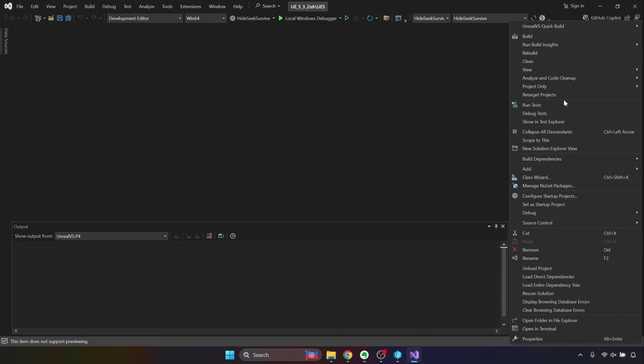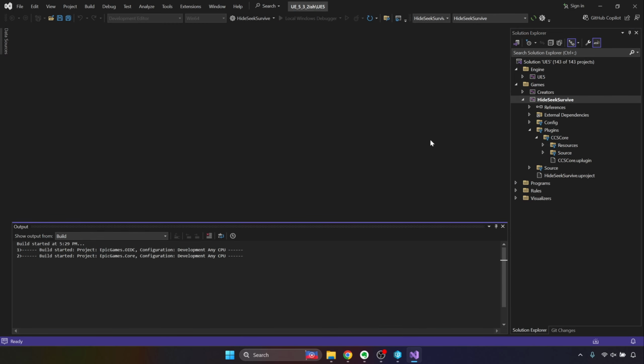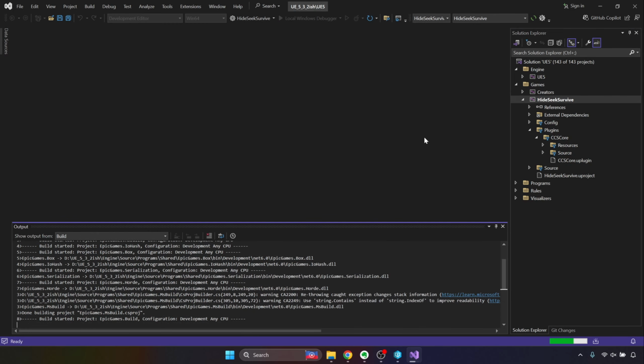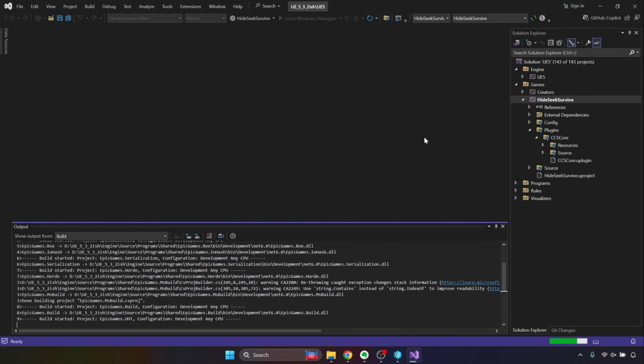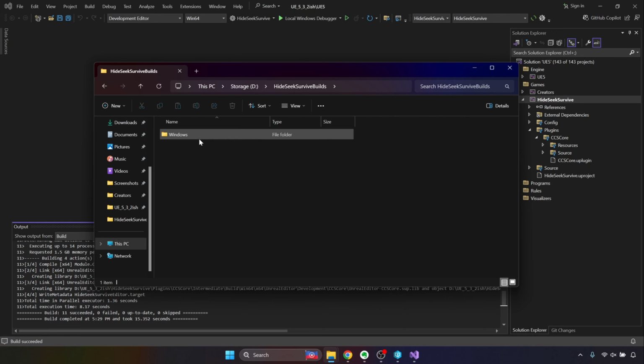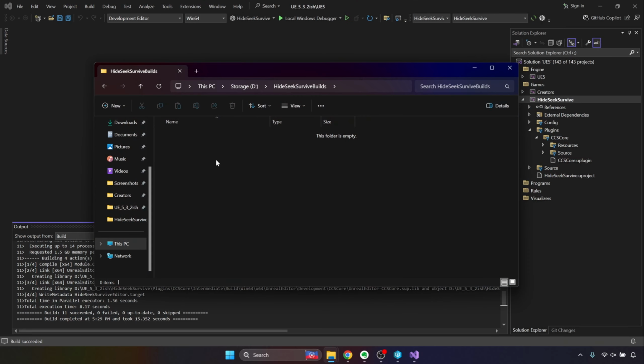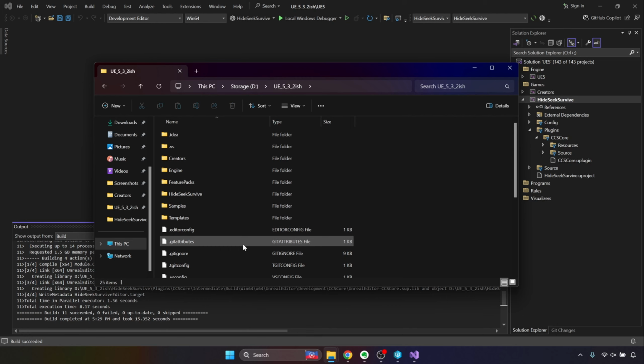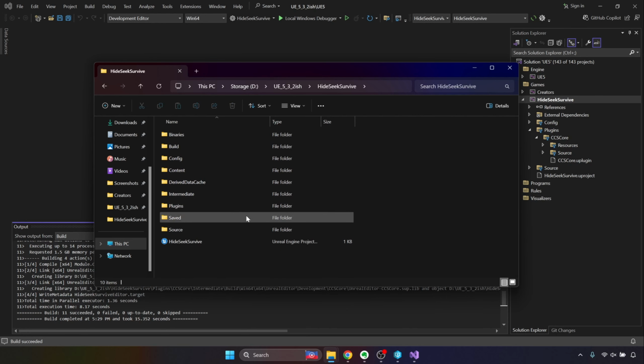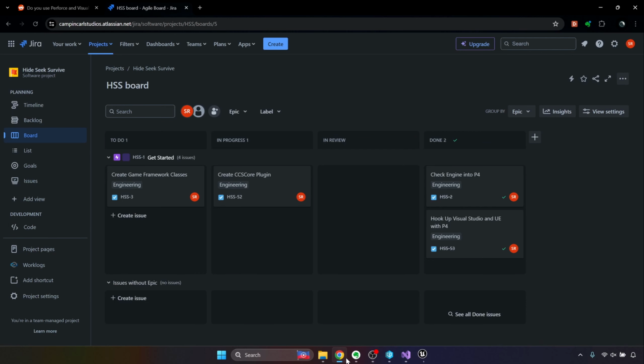Yeah, because as tedious as it seems, we really need to make sure we're sticking to one change list for one task. So right now I'm going through the review process for this task. Right, so we build it, and now we're going to delete the build in that Hide Seek Survive builds. Okay, so now we're opening it up and we're going to package the project.